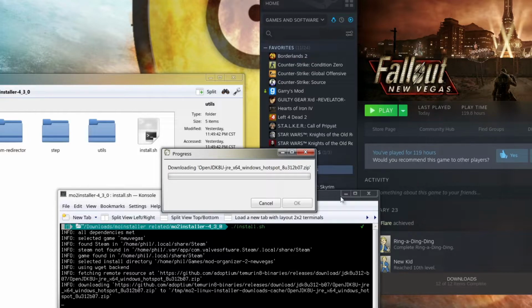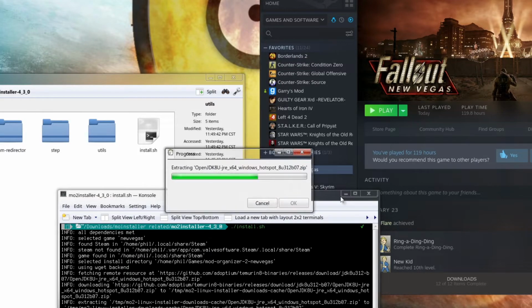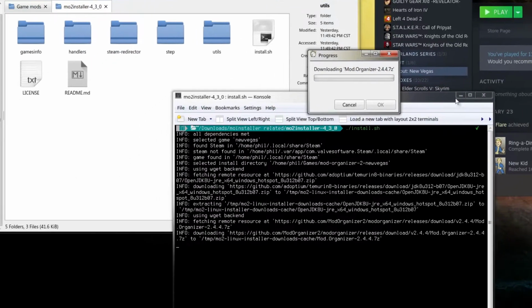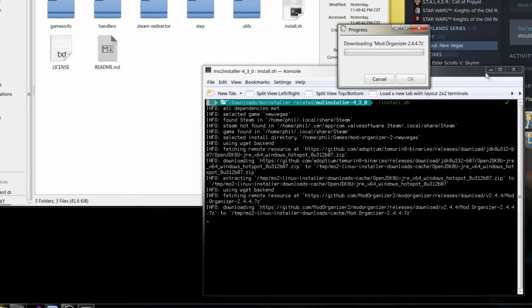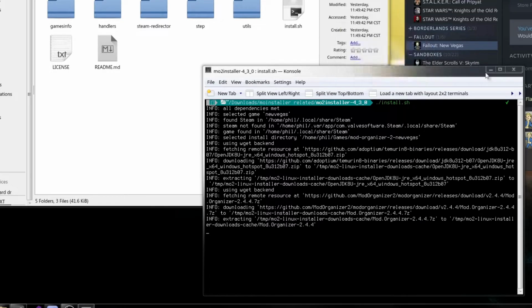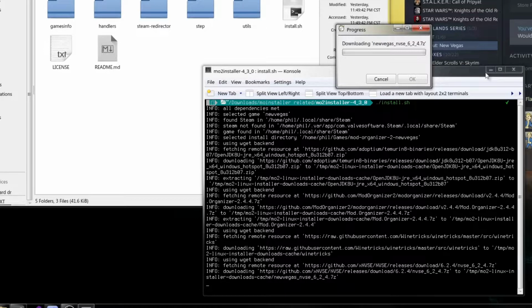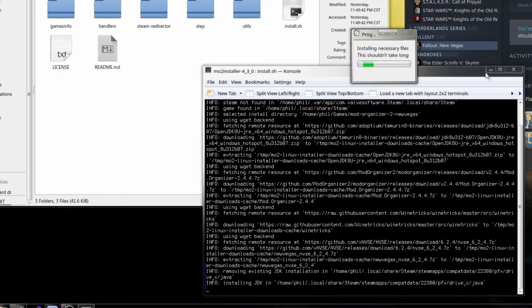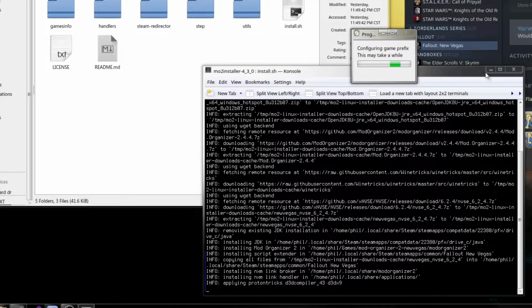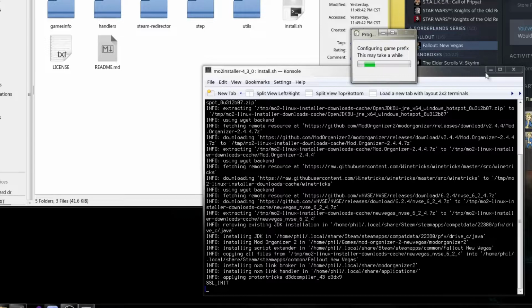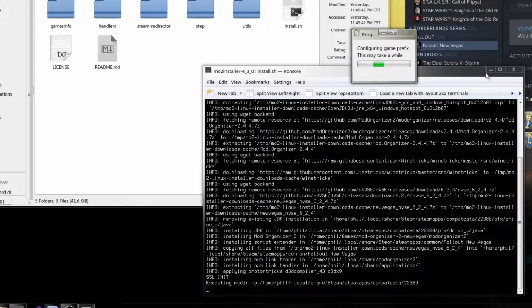So early in the requirements, it said you might need 7-zip. If you just have any, like Ark, if really just any zip file manager, it'll do just fine. I use Ark. I did not install 7-zip, and it's working just fine. Ark can read 7-zip files nonetheless, so it's just installing everything, configuring the game prefix. It might take a while.